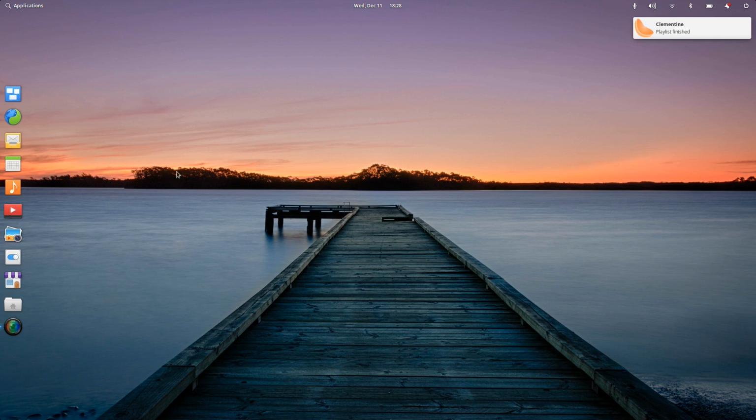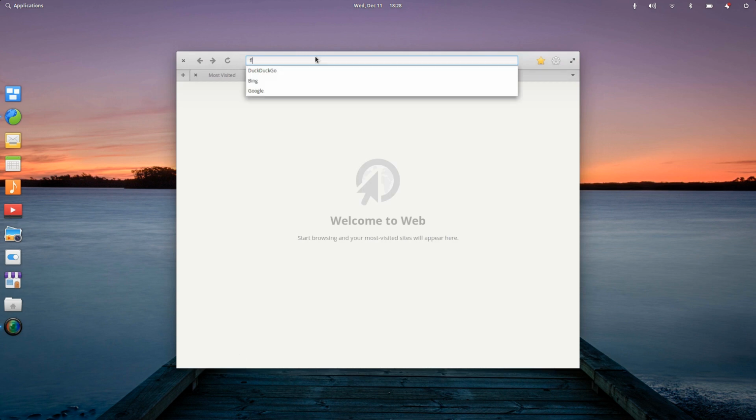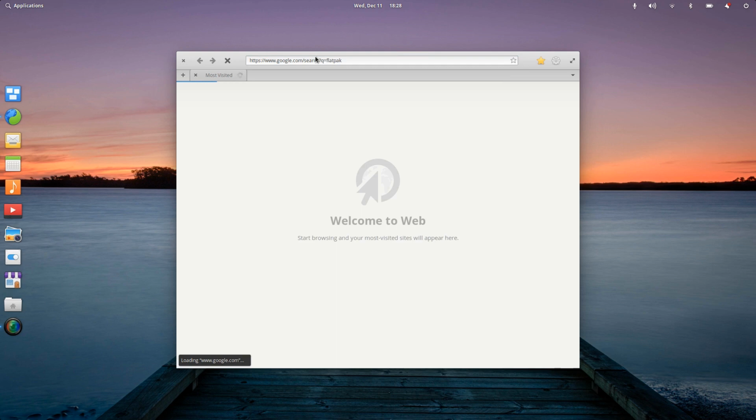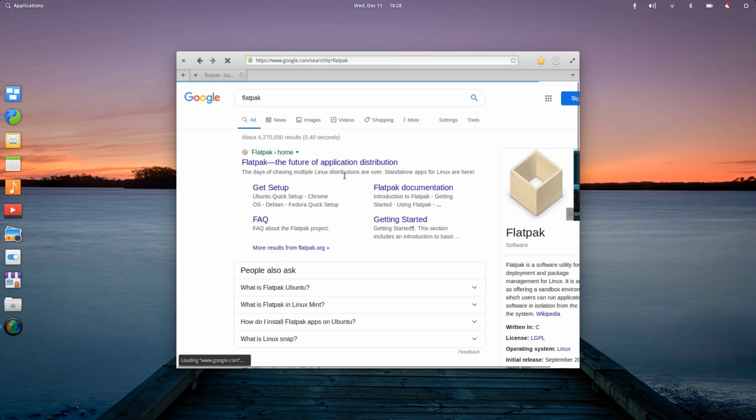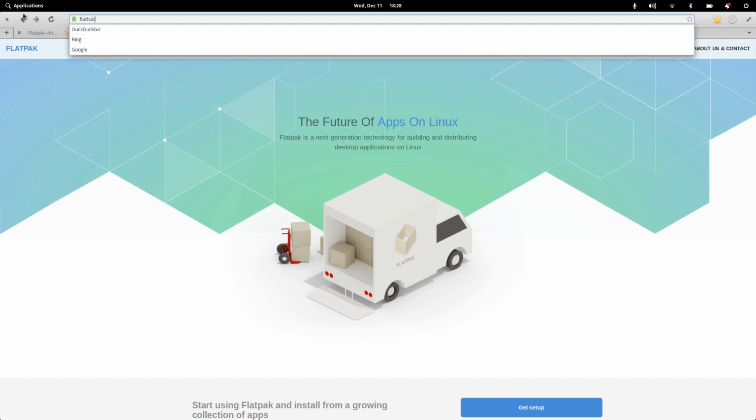So now what we want to do is look at installing Flatpaks. Now if we go to Epiphany, do a search for Flatpak. You can search in the address bar. That's the best thing to do these days. And Flatpak. Now actually what I wanted to do was go to FlatHub, sorry. FlatHub you need to go to.